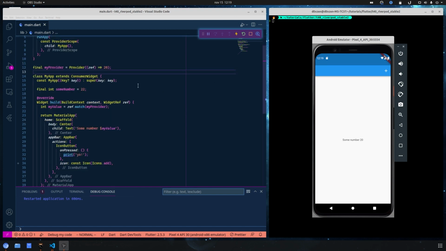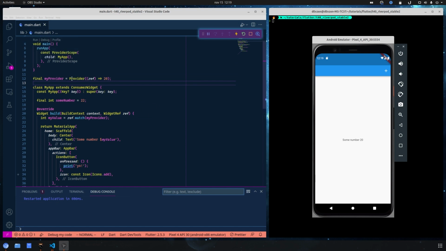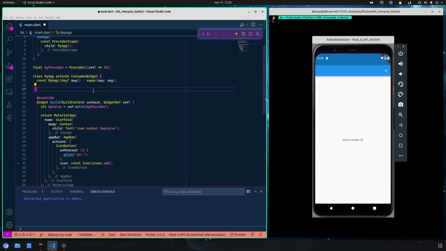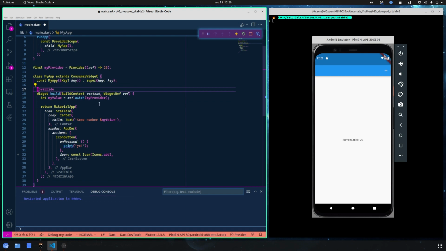Now I have the same code that I had previously. So a simple provider with the value 20. Here a variable that we don't need, so maybe we can delete it. And here I'm calling the provider with watch, and I get my value, and I print it here into this text widget. And basically here I have an icon button on the app bar, this plus here.